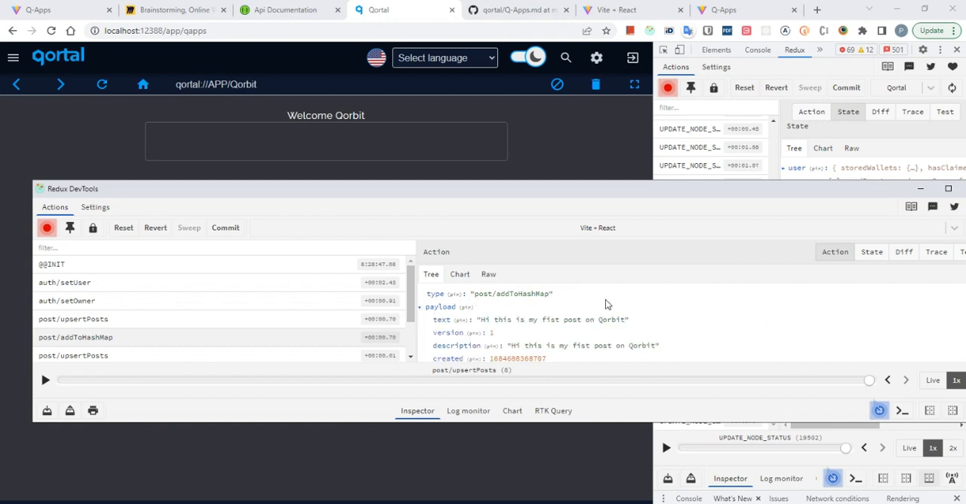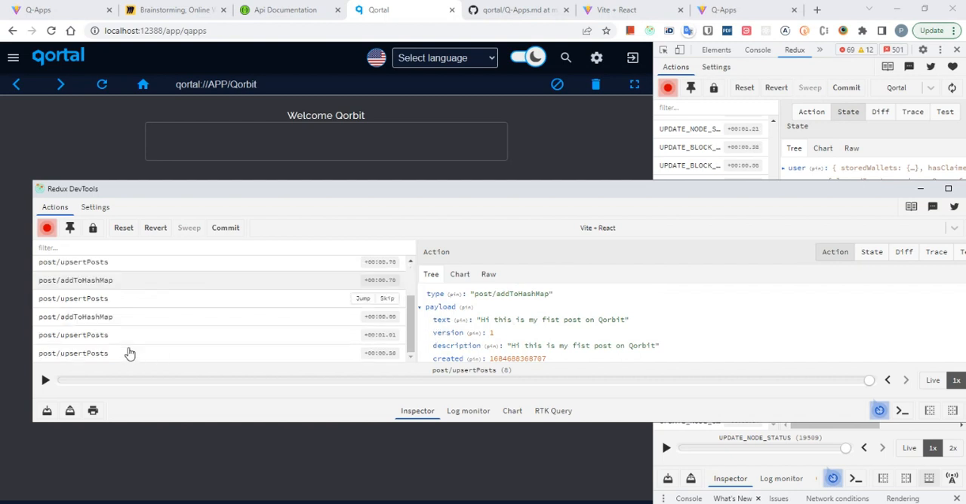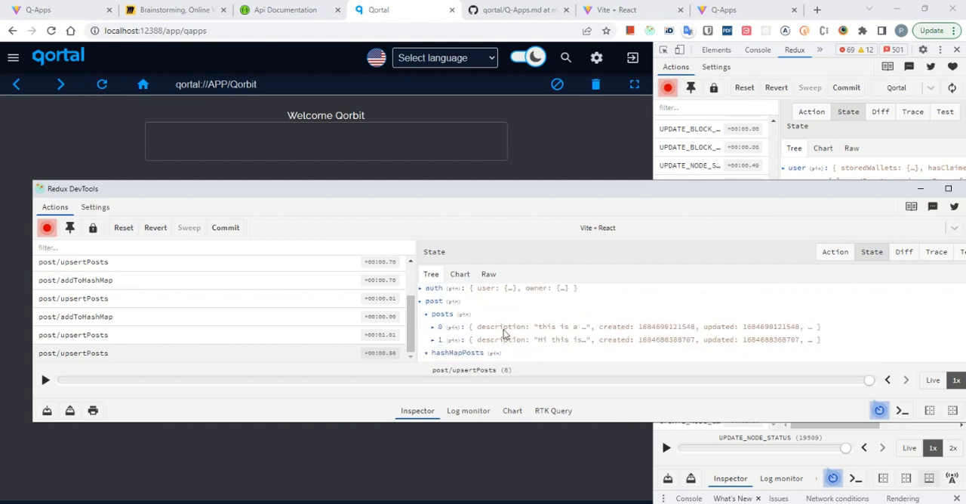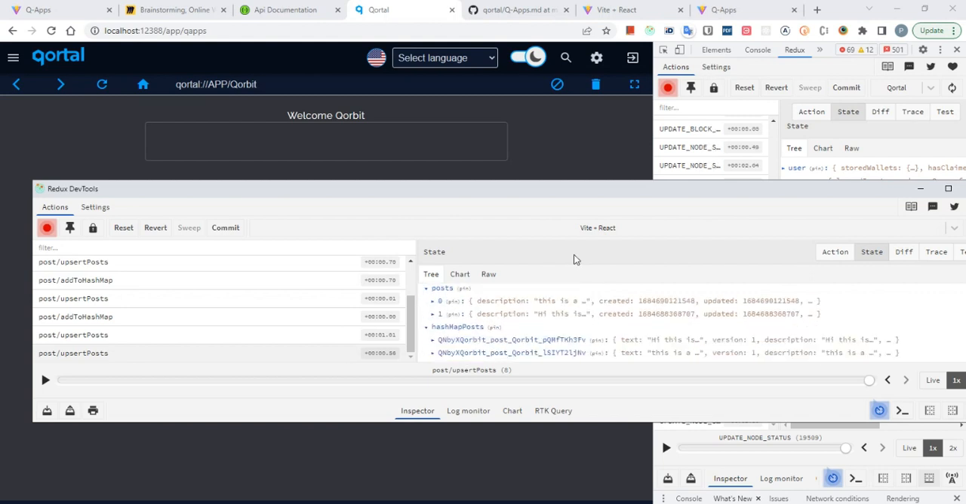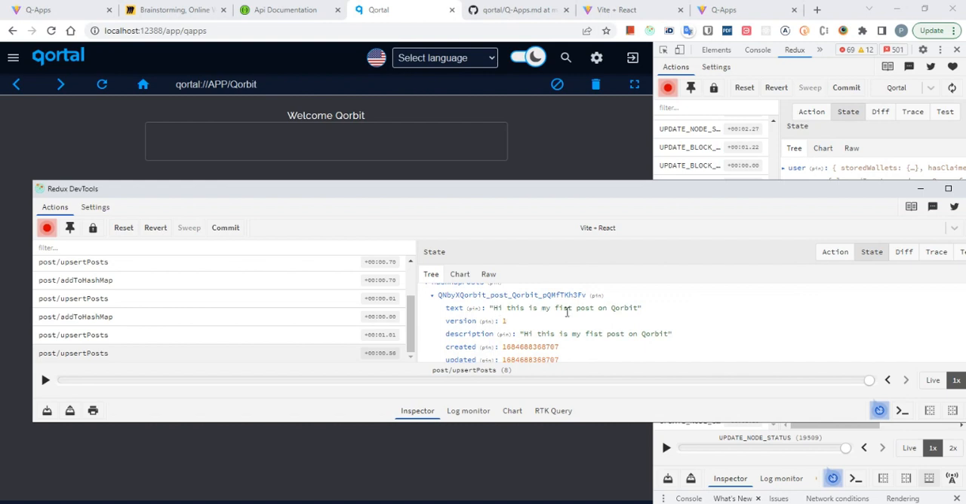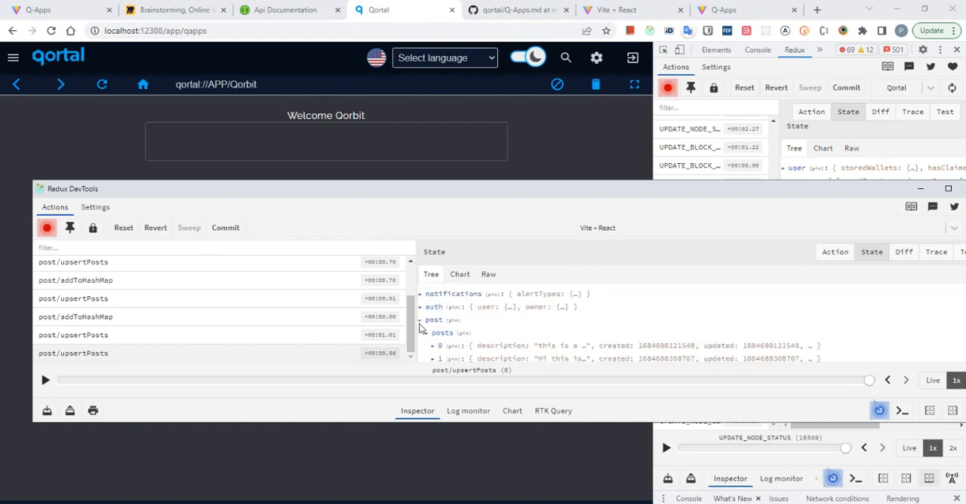So if you go here, we have add to hash maps. That's where we're adding the actual content of our JSON. So we have here text and version. So at the end of the day, this is how our store looks like. We have an array of posts, and we also have our object with all the posts with all its data.